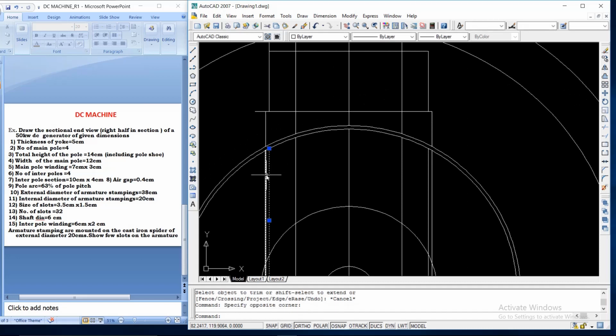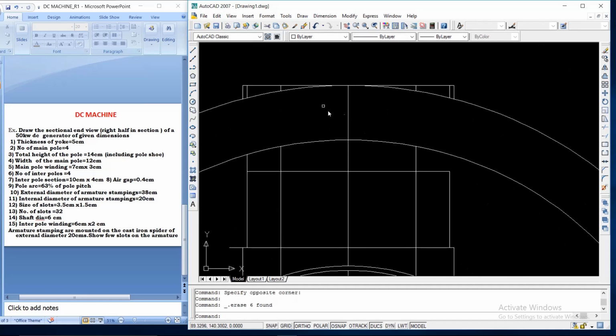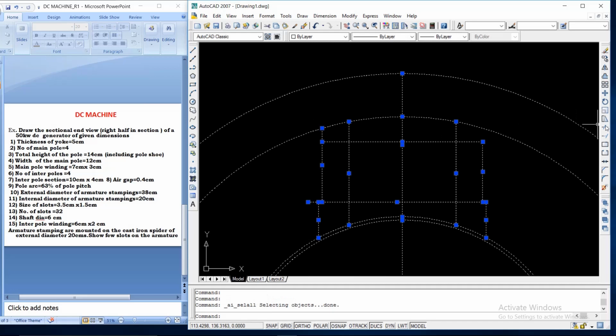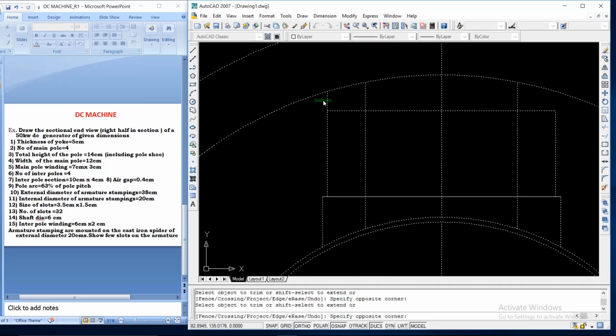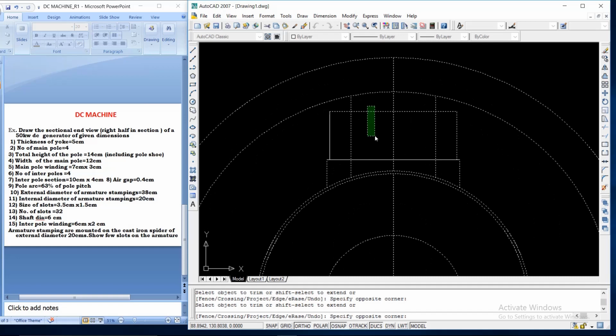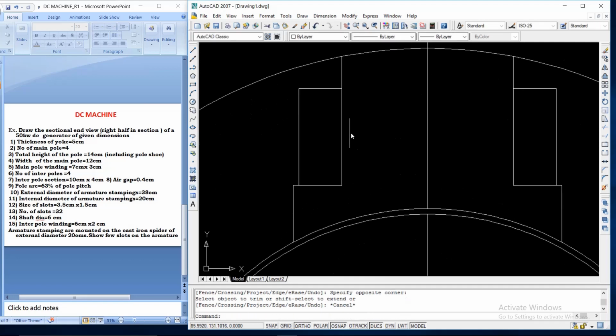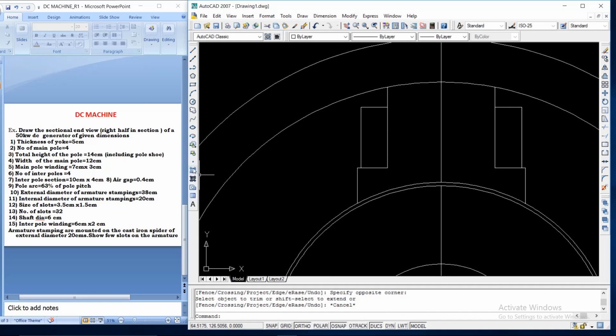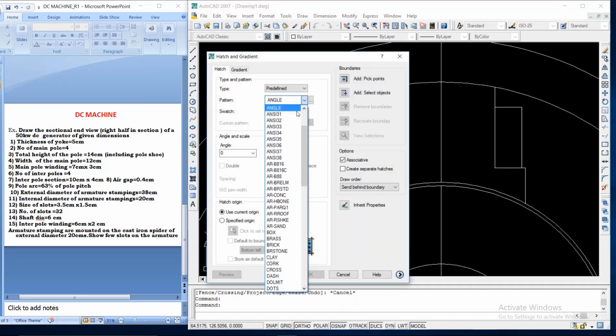Thread these vertical lines one by one. So this is the main pole. Now you have to hatch this winding with the different hatching. Now select here and see.